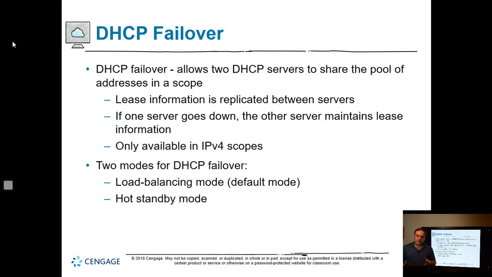So this is the failover that allows two DHCP servers to share the pool of addresses. You would just right-click on the server, go to Properties, and go to the failover and choose that option and say, here's the IP address of the other server. And then it'll configure failover in that way.